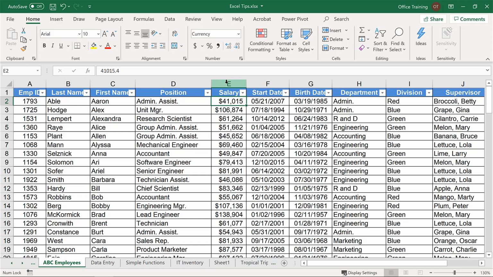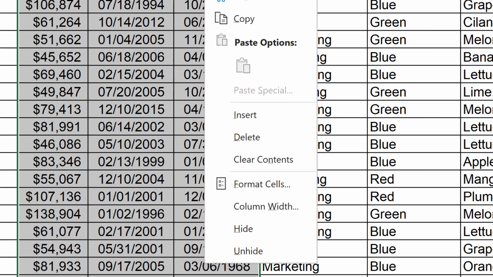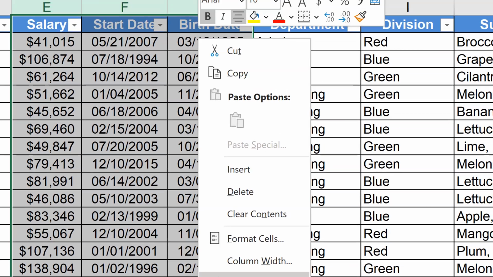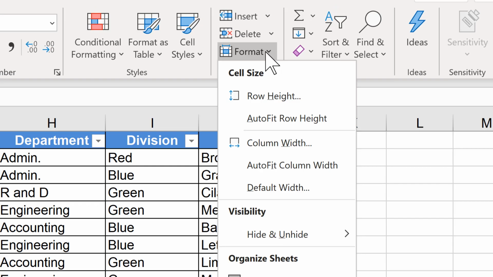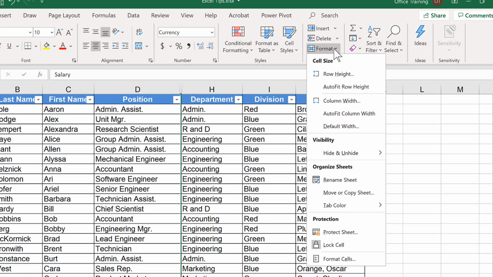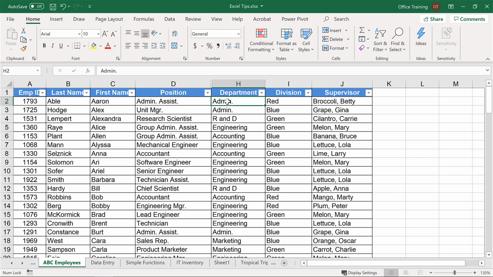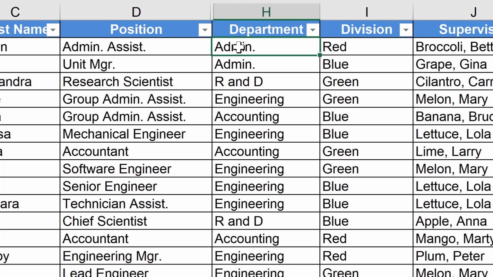So for instance, to hide these columns, I'll select them first and then simply right-click, and here is Hide. I can also find this under the Format command in the Home tab. You'll be able to spot when columns or rows are hidden because the column labels and row labels do not change. And so we can see here that we have this gap.